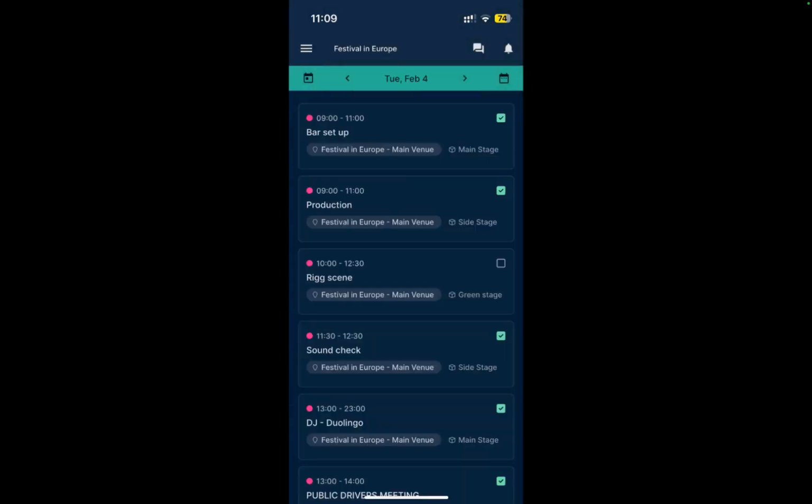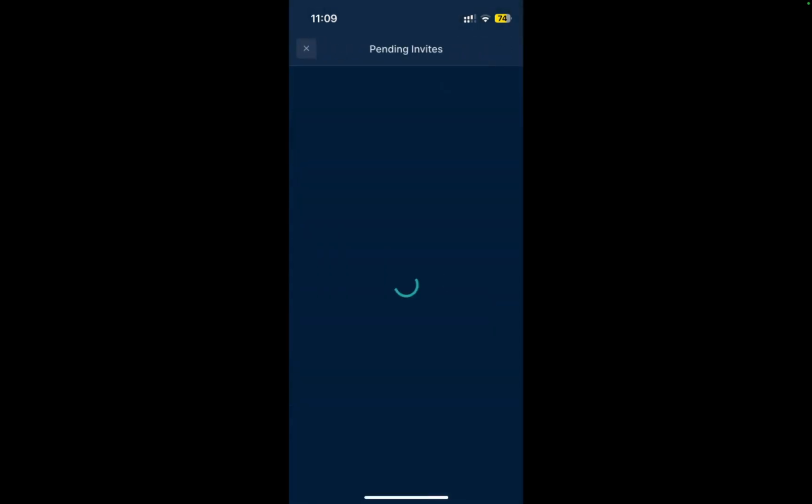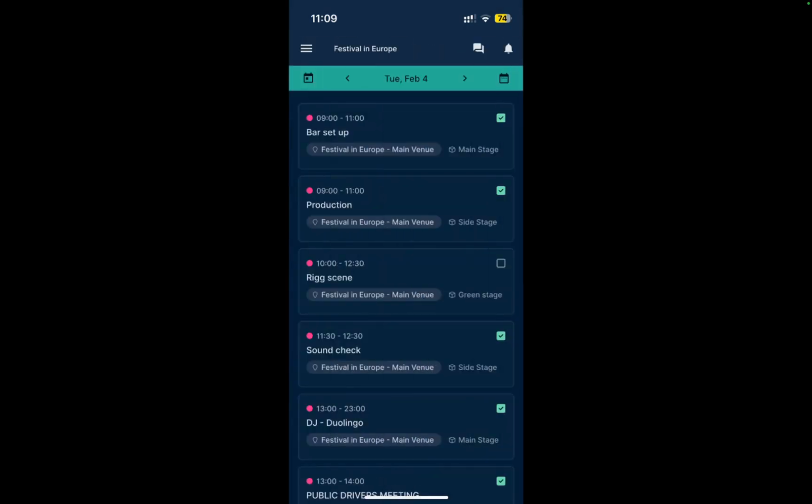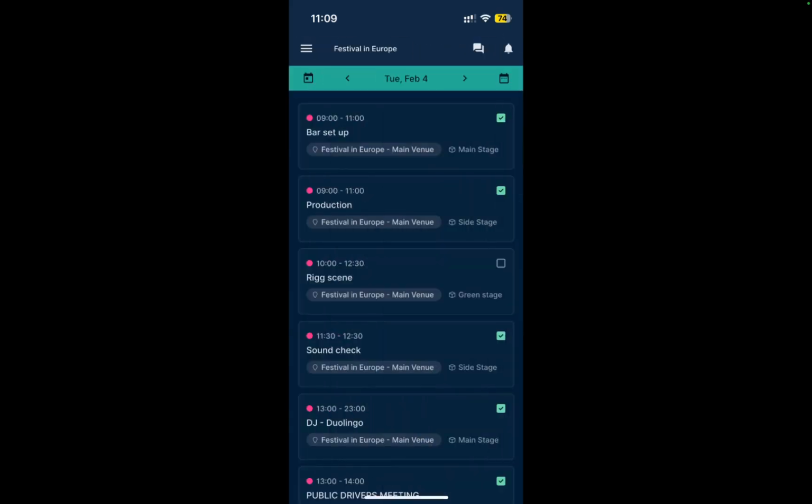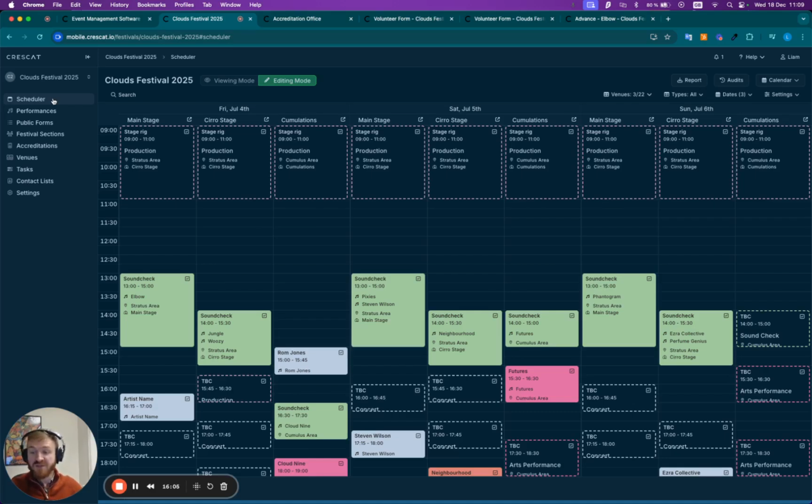Within the Crescat app, you will also receive invites in this area here. So this is where you may be invited into an event and receive notifications for any shifts or tasks that have been assigned to you in the notifications area. It's important to say that any information changed in the app is immediately updated in the desktop version and vice versa. And this ensures that no information is lost or has to be inputted twice.